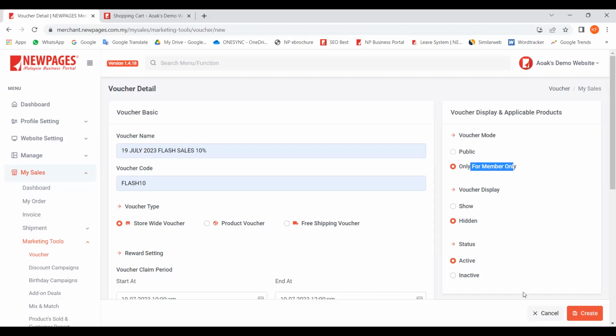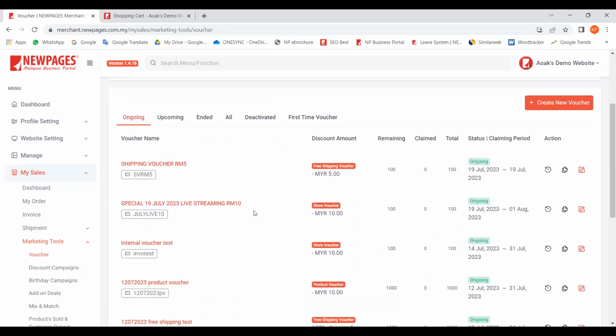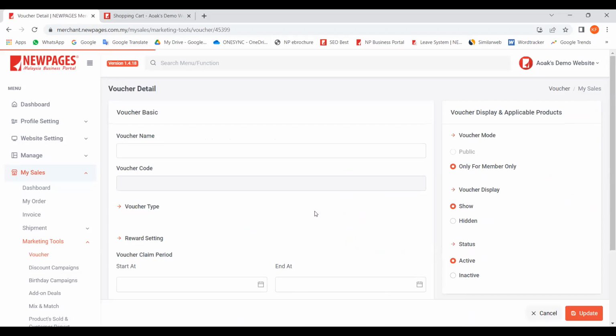So here I want to share with you some examples. Yesterday I created 3 vouchers. One is, see here, Special 19 July Live Streaming 10. When I go to edit, I show that this is only for members, and then I choose hidden.